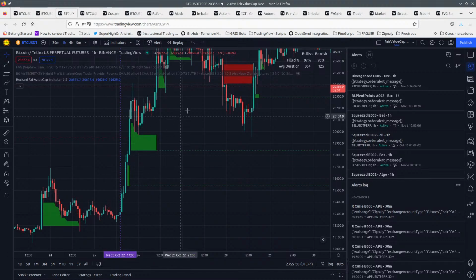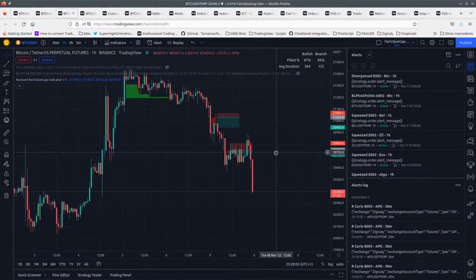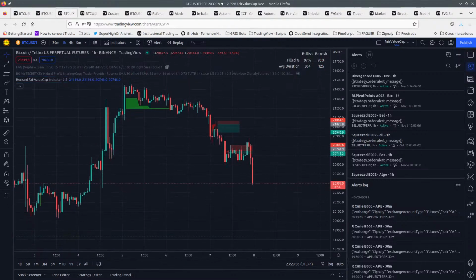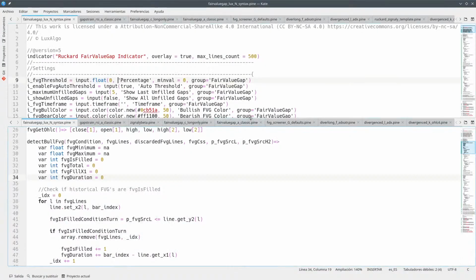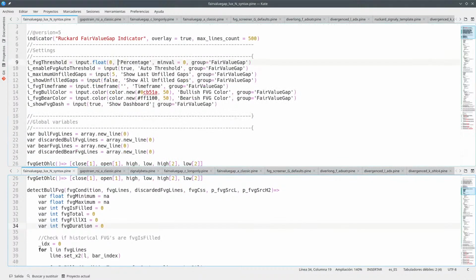I do not like these lines. Why? I don't know, but I don't like them. I prefer to see only the gaps. So you want an option to remove this or not. You've got the dashboard, and you've got the show unfilled gaps option, and wait, this is false by default. Why are we seeing the gaps?